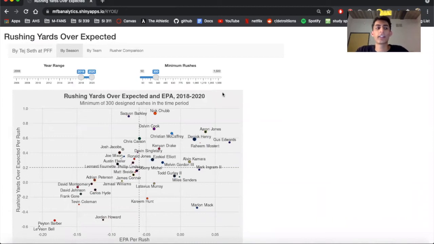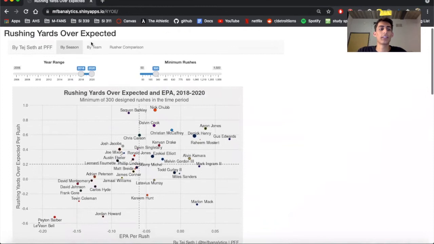Here's a little tutorial on how to navigate the rushing yards over expected website. So if you want to come to it, it's mfbanalytics.shinyapps.io/RYOE, and then I guess another slash. So the first tab would be the by season tab.